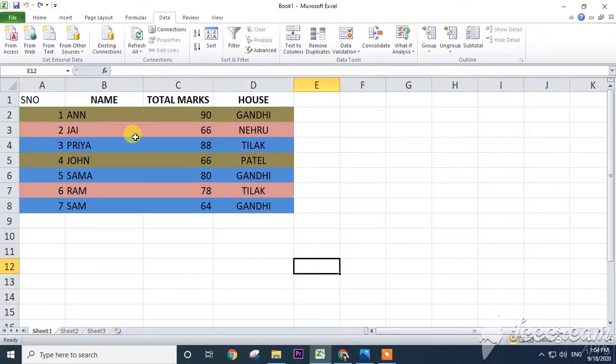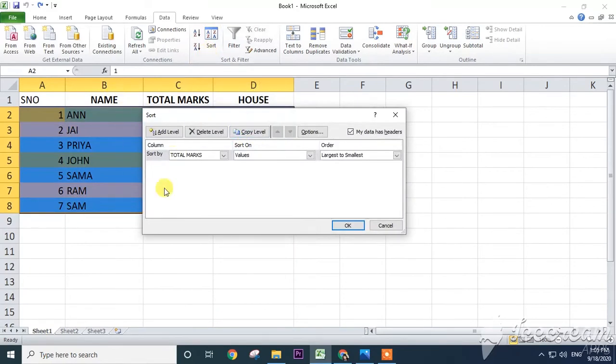See here students, now I have typed the data, and here different colors are there. I want to see all blue colors on the top or bottom. Now how to sort this data by using cell font color or cell color? Let us have a look. First select the cell where you want to sort. Then under the data tab there is a sort option here. If you click on this one, a sort dialog box appears.